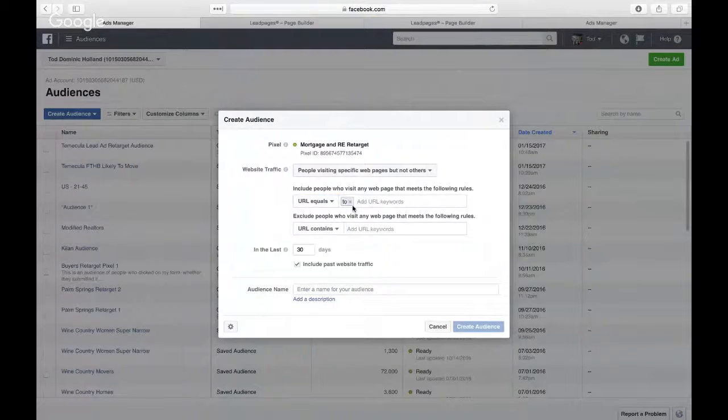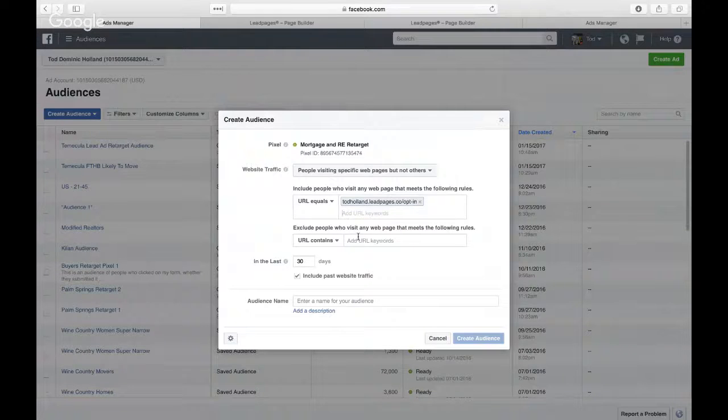I like to have it exact also because it makes a little more sense. So URL equals is the way to make it the exact, which is like toddholland.leadpages.co/. It's never going to be opt-in because that sounds bad, but just to give you a sense of what I'm talking about, it's the opt-in page I'm referring to. And exclude people who are at toddholland.leadpages.co/thank-you.